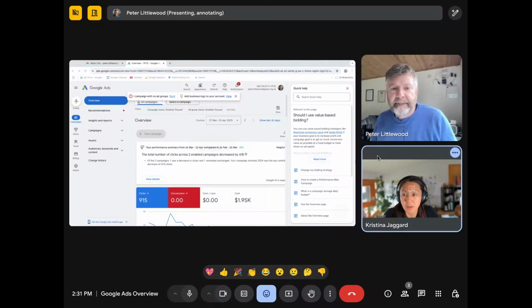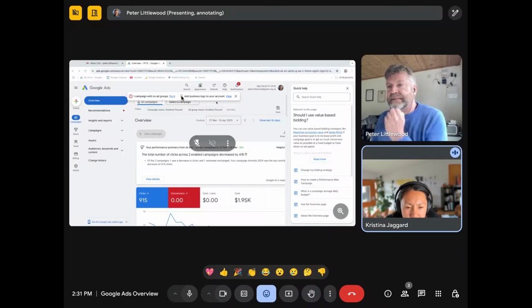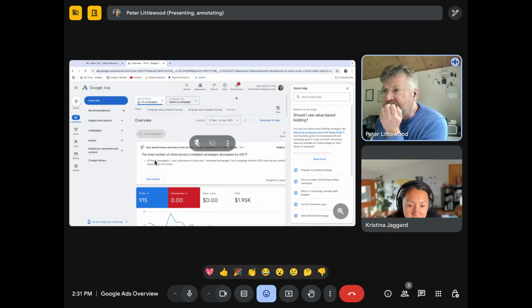Okay, great. I'm not super familiar with ads, but are we on the campaign overview? I think this is the overview page that we're looking at. Yeah, hang on, let me just get rid of that.